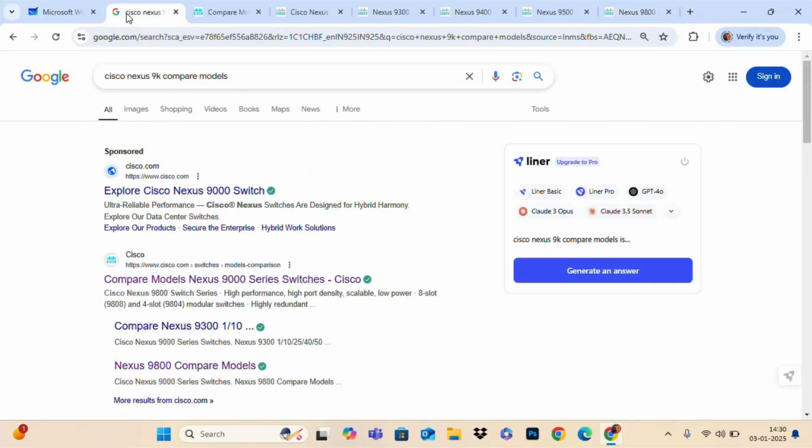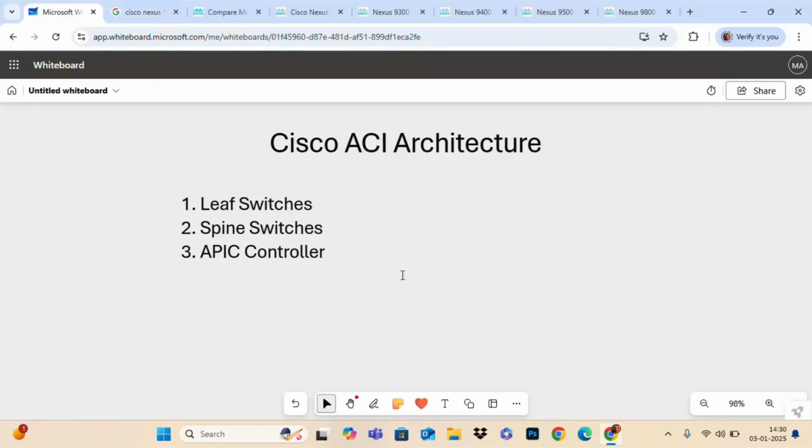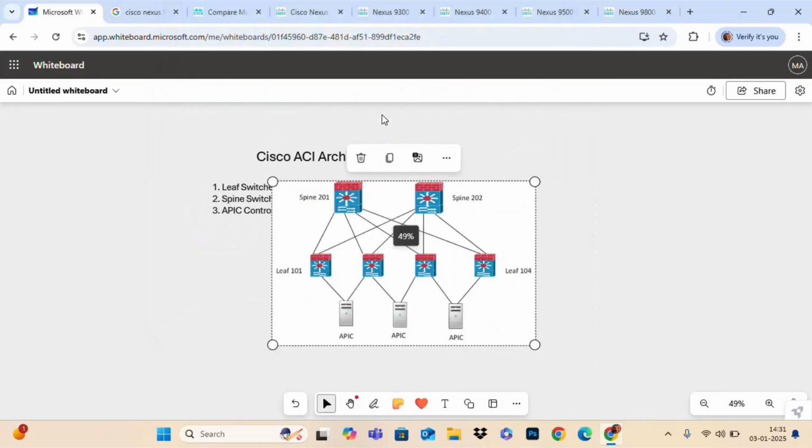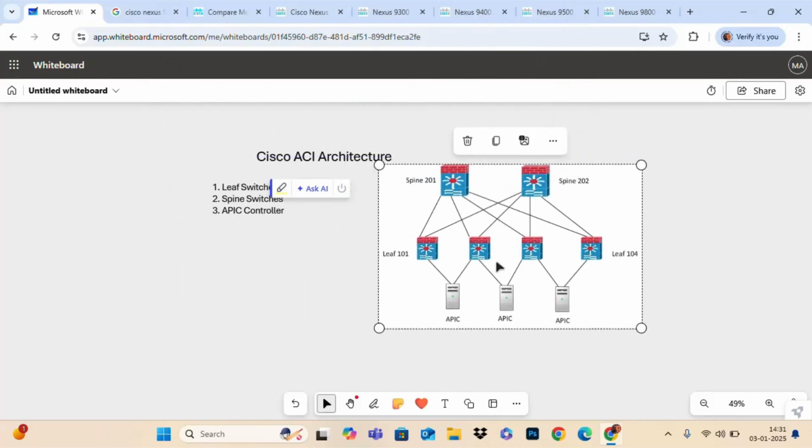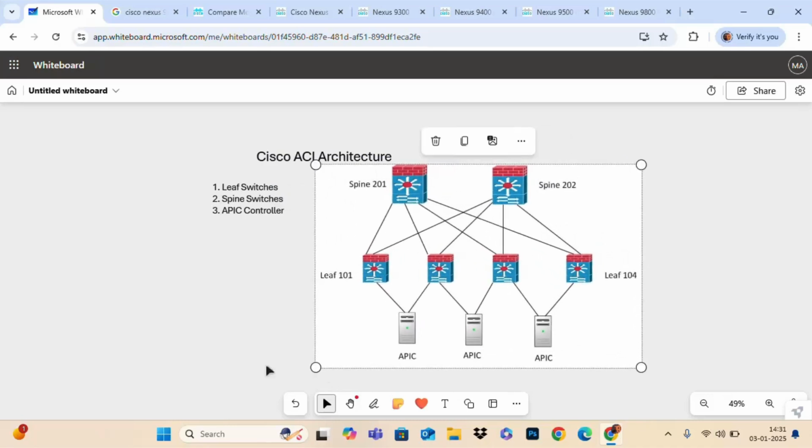The next is what is leaf and what is spine. So we discussed the three major components of the ACI architecture, which is the leaf, spine, and APIC. But then what do you understand by the leaf switch and spine switches? So leaf switches are at the access layer and the spine switches are at the aggregation layer. So let me quickly open a network diagram to explain this in a better manner. Cisco ACI fabric. So the leaf switches are at the access layer and the spine switches are at the aggregation layer.